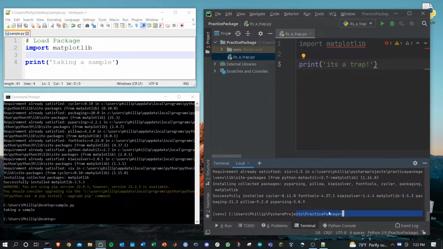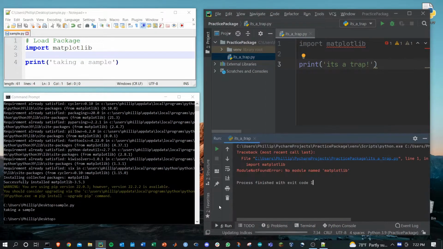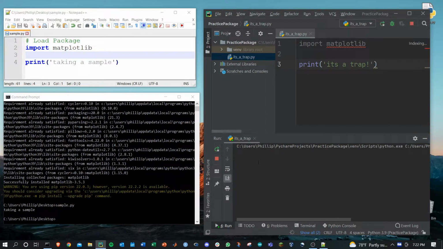Once you receive the command line prompt, you're good to go back to the Run tab, and then click Run, and you'll see that no error results when we run this.